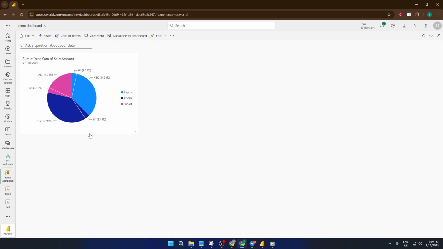And that's all there is to it. Pinning visuals to a dashboard is a fantastic way to bring your most important data front and center without having to dig through full reports every time.